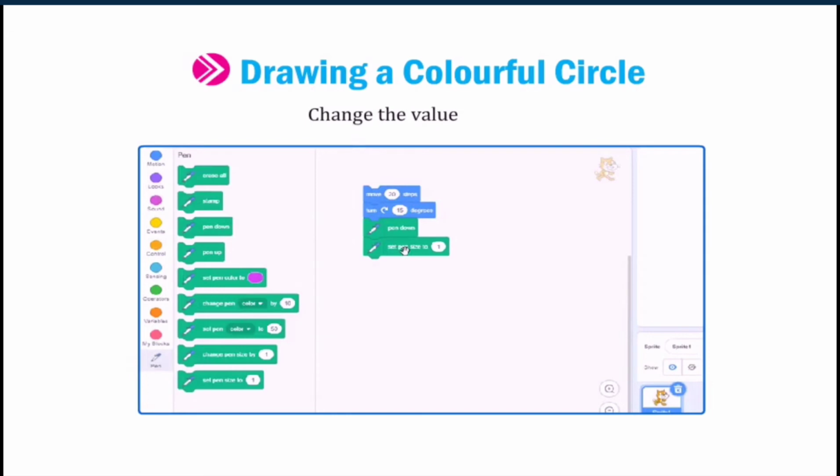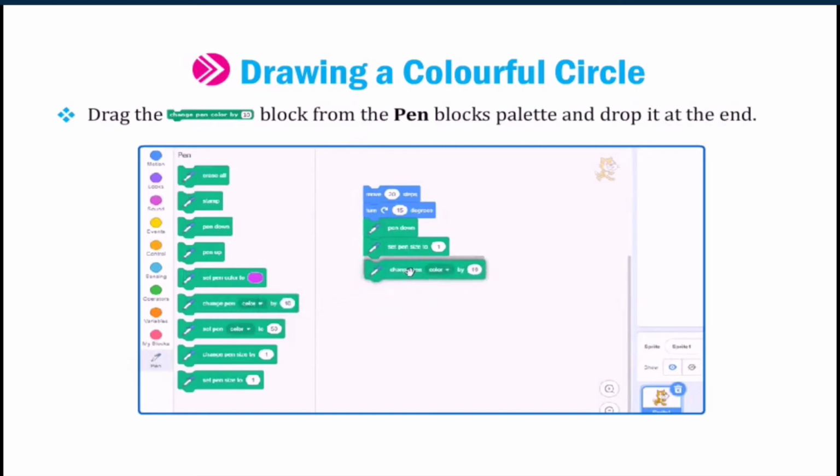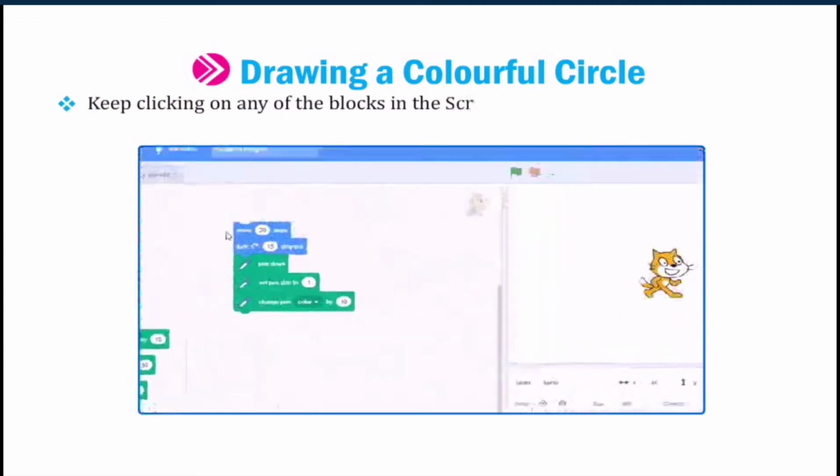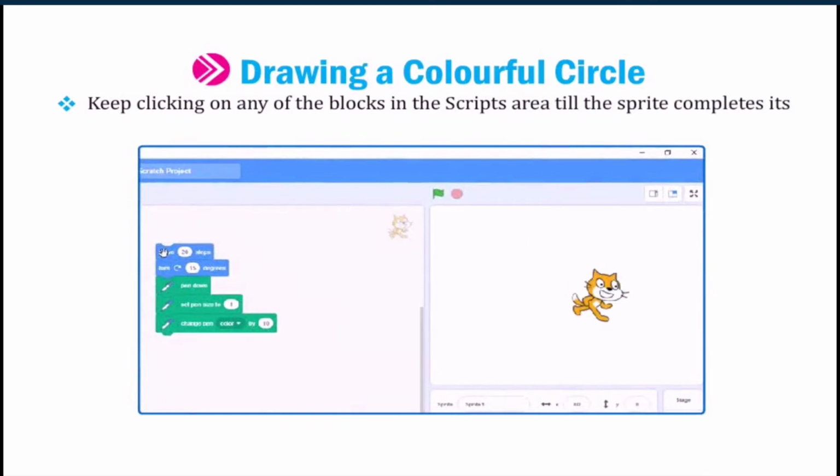Change the value from 1 to 10. Drag the block from the pen blocks palette and drop it at the end. Change the value from 10 to 20. Keep clicking on any of the blocks in the scripts area till the sprite completes its colorful circle.